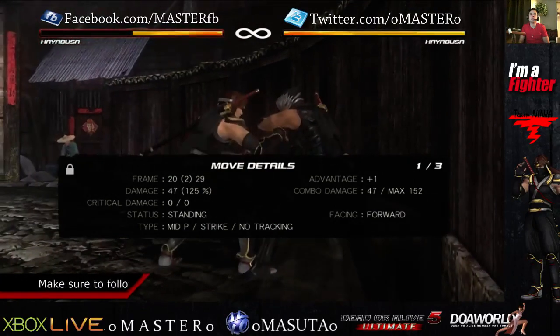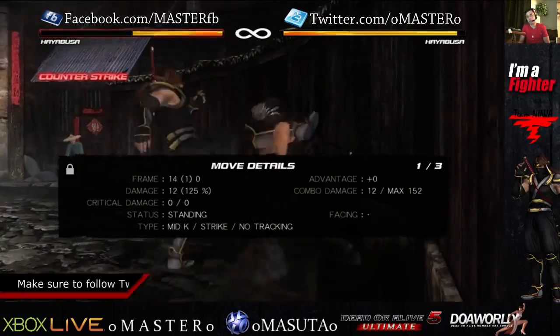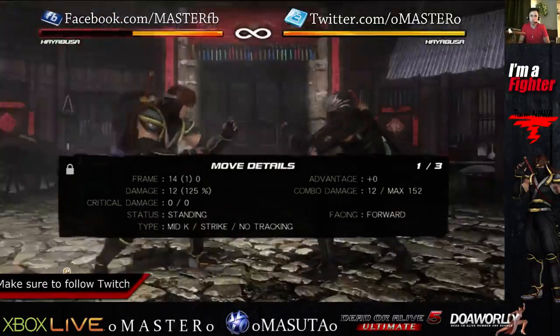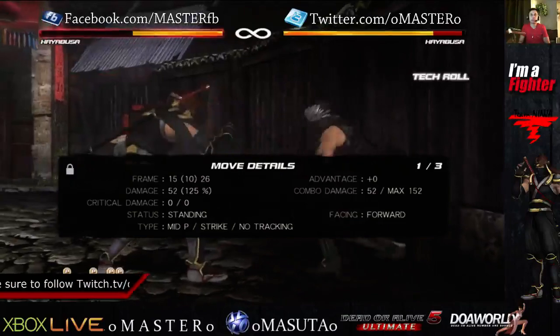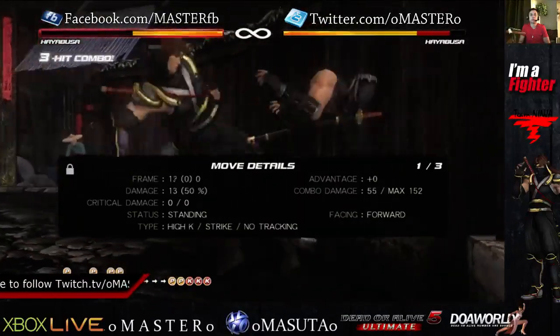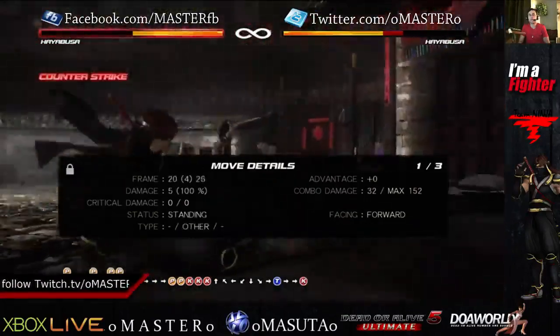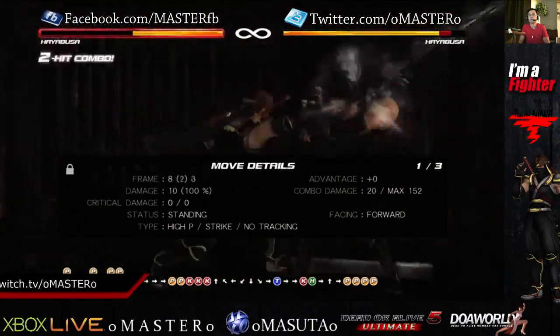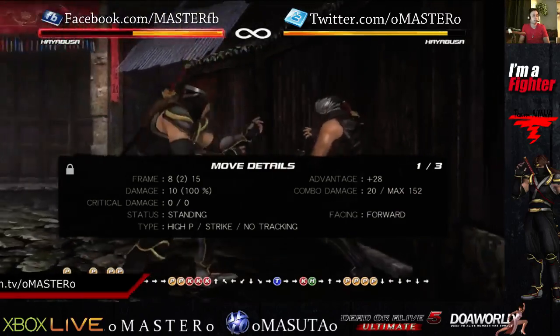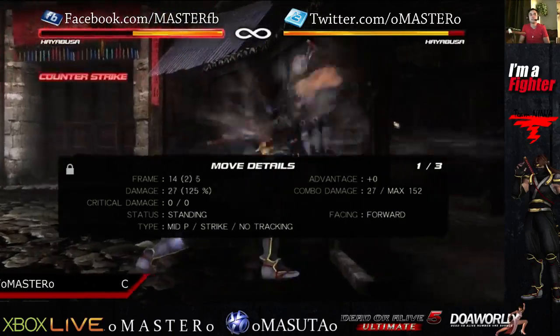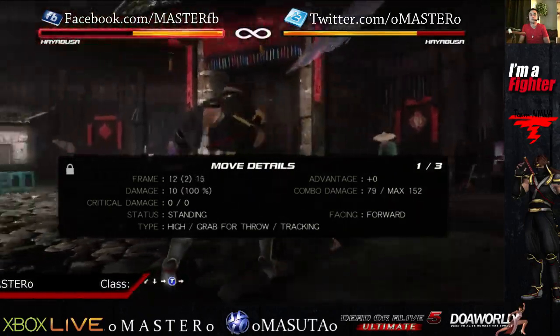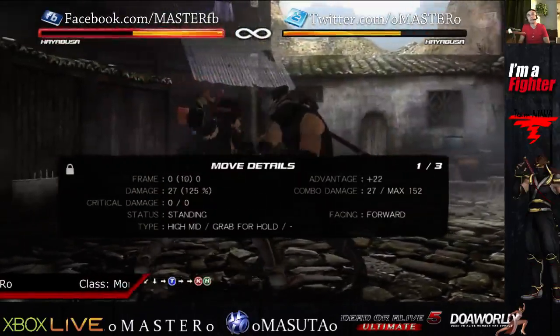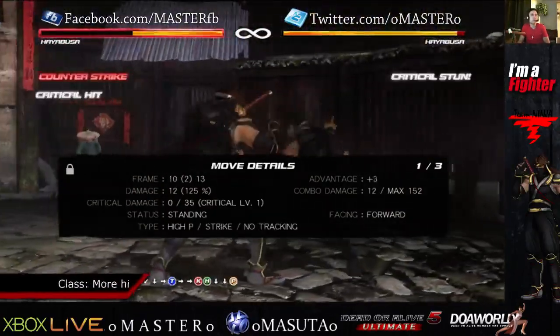So after I do this, the computer's set to hold mid kick, which you just saw right there. He's not gonna hold my mid kick. See that? I hope you guys are paying attention here. See that? Couldn't hold it. If he guarded it, I would have been +5, and I could have kept the pressure going.